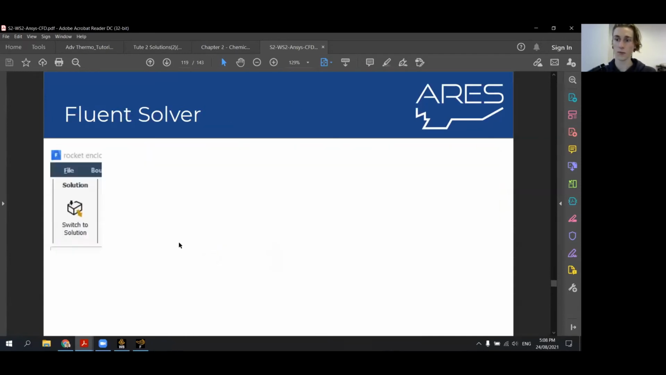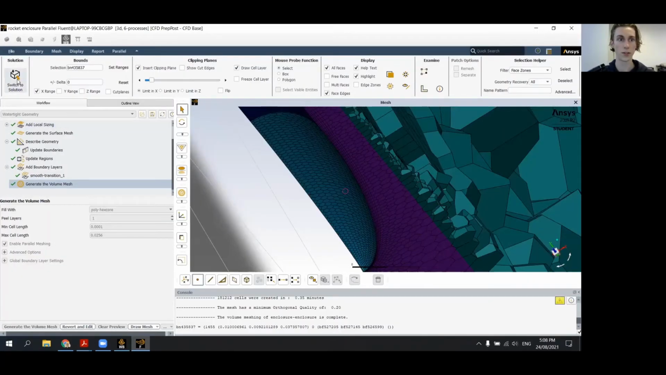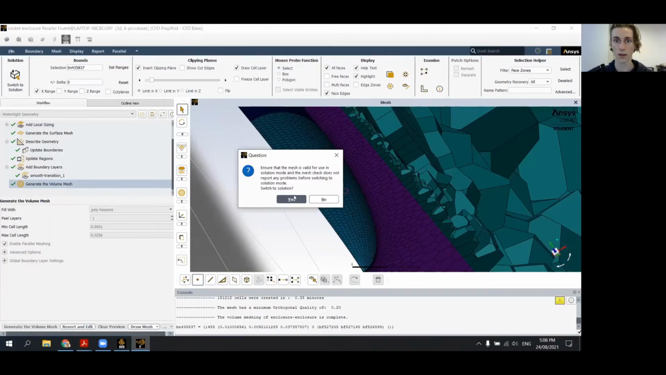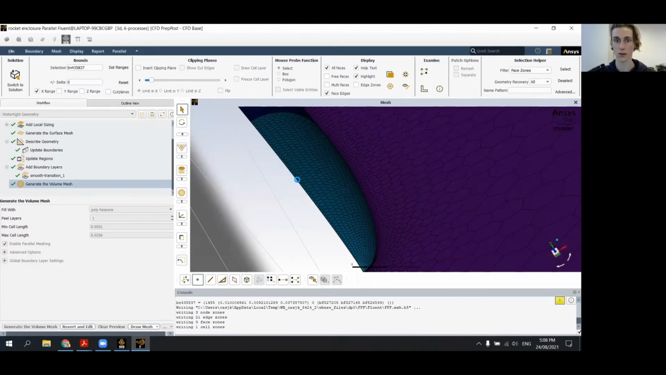All right, so we've done the full mesh and we're ready to go into solving. So we're going to switch to the solution window. It's going to warn you, are you sure your mesh is good? We're pretty happy with the mesh we've got, so let's just go.